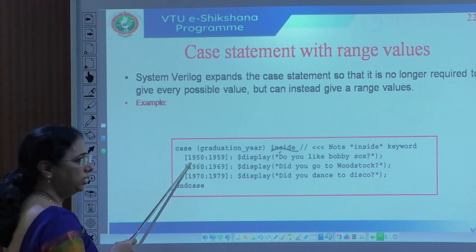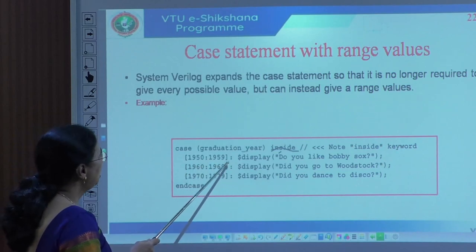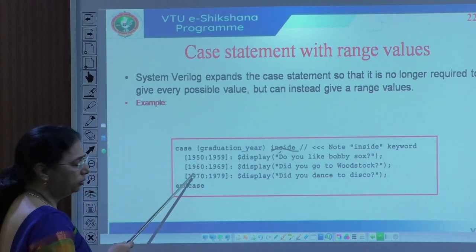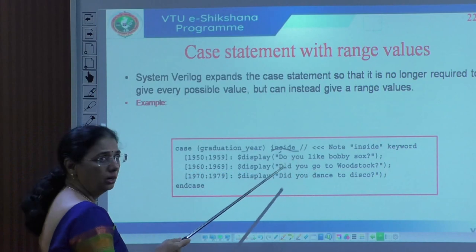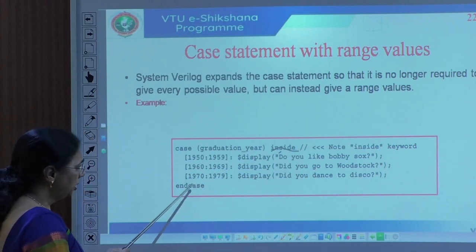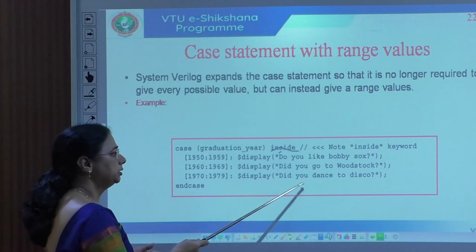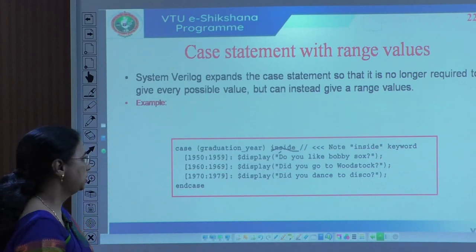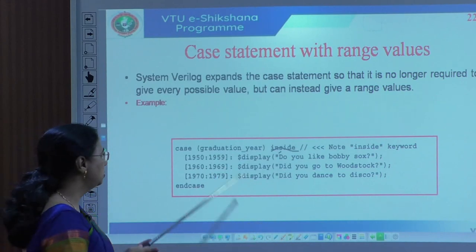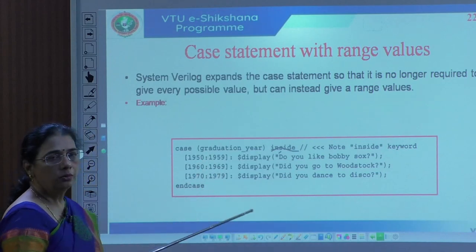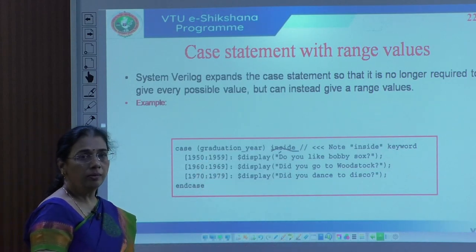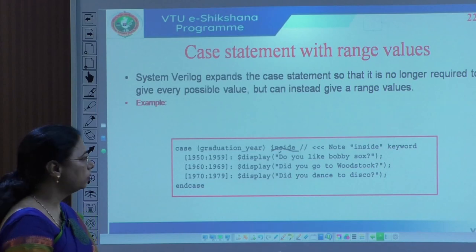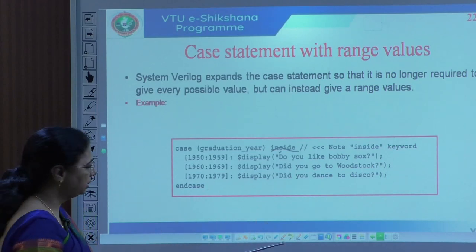And if it is between the range 1950 to 1959, you are displaying a statement, do you like Bobby socks? Or if it is between 60 to 69, you are displaying, did you go to Woodstock? And 70 to 79, it will display, did you dance to disco? It is going to be with respect to the graduation year and what was the trend in those years. So, this is something that is going to be done with a case statement, not with every value, but with a range of values, which is an extension offered by SystemVerilog for the case construct.